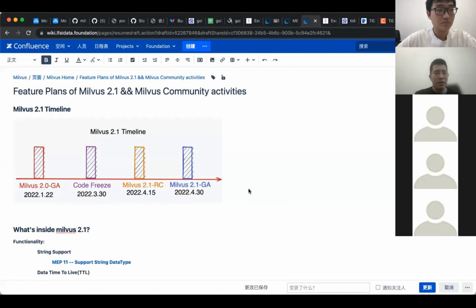Okay, so next I'm going to share my screen, and the topic will be some 2.1 points for Milvus. Okay, can you see my screen? Yep, we can. Okay, cool.